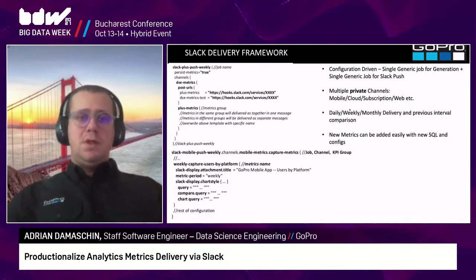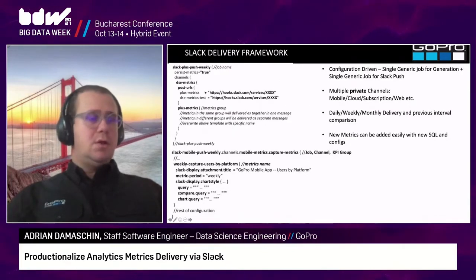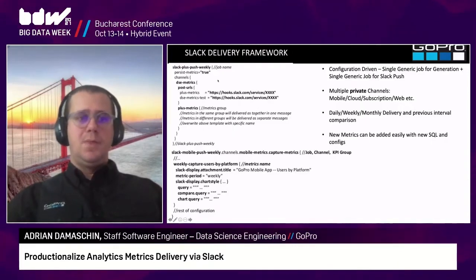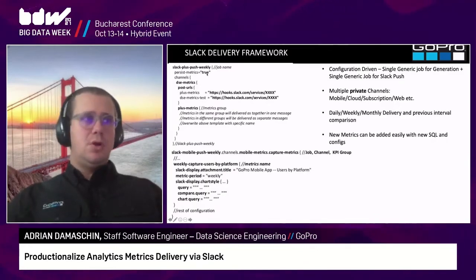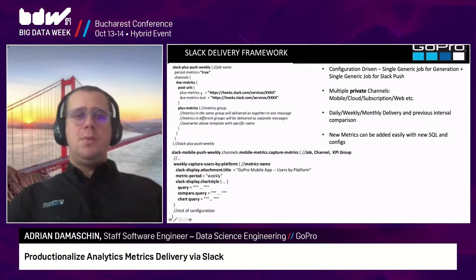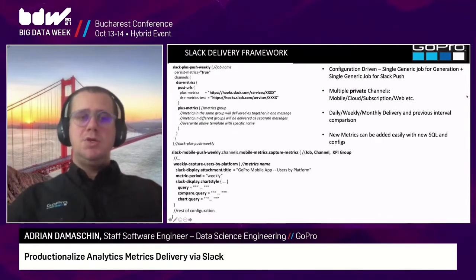So let's take a bit of a dive into how this config is organized. Let's say we have a Slack plus push weekly. Do we have persist metrics? That means whether we need to save them or not. Then we have the channels that we are posting to. So we're posting here, let's say, to plus metrics or NDSC metrics test. So we're posting both to a review channel and the production channel. And this is how an API from Slack actually looks. And there's a big string here.